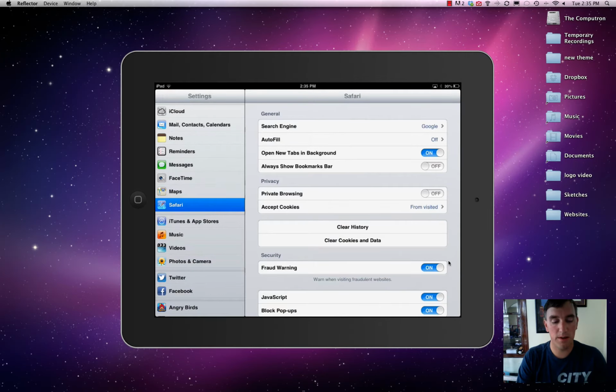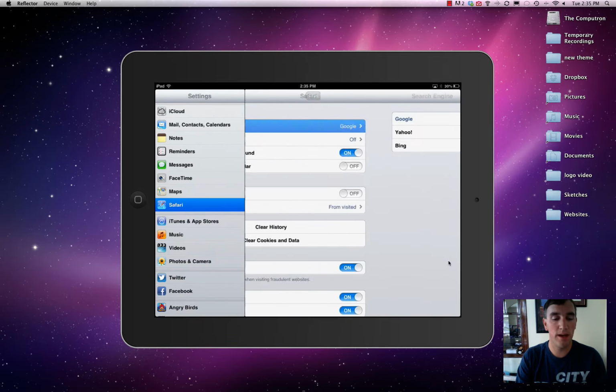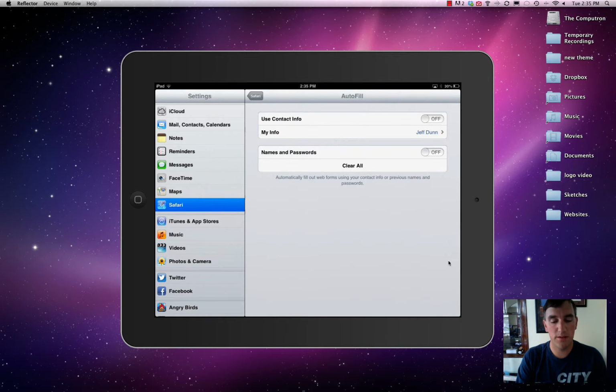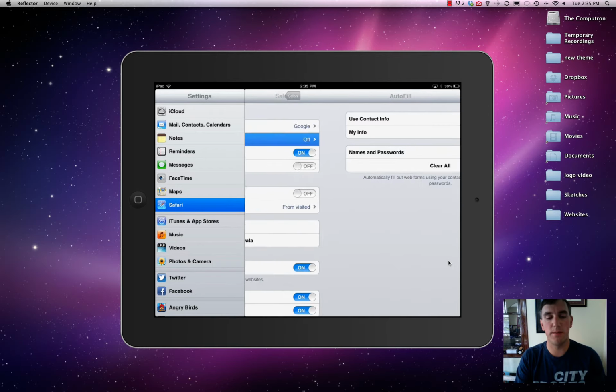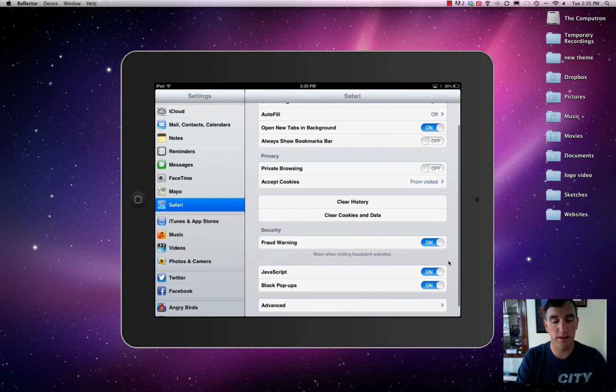The last thing we're going to talk about is Safari, which you're going to use an awful lot, I assume. If you don't like the Google search engines, you can use Yahoo or Bing. Those are the only three right now. Autofill is a useful feature because it can automatically fill in fields for you because it's kind of a pain to type on the iPad. So use autofill. You can always show the bookmarks bar, which is, here I'll show you.